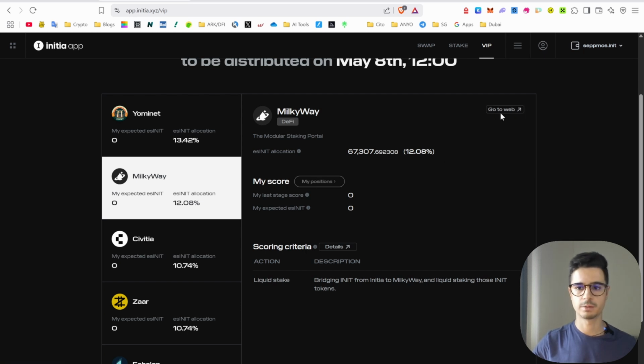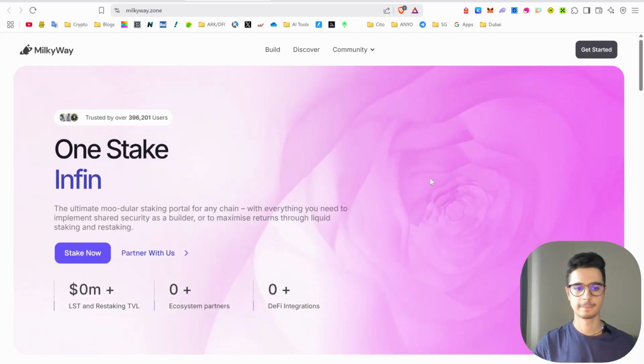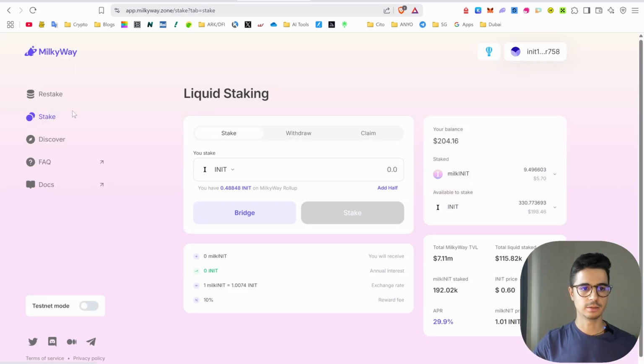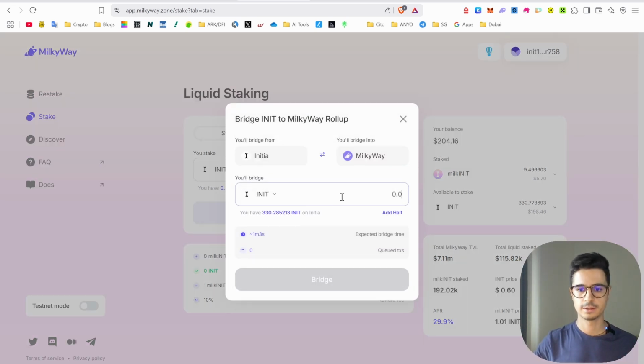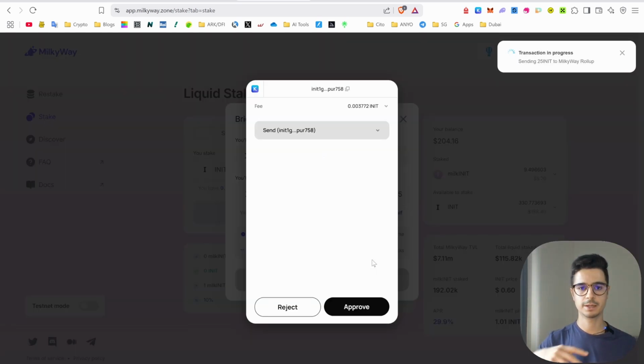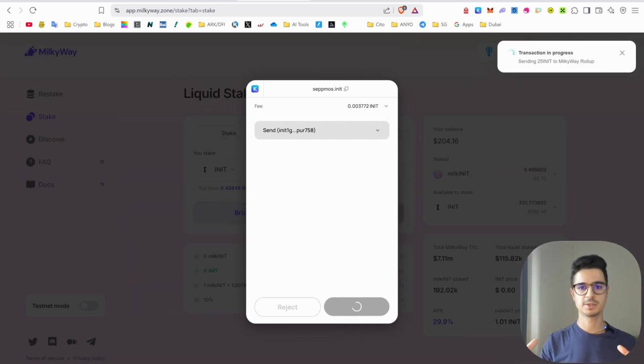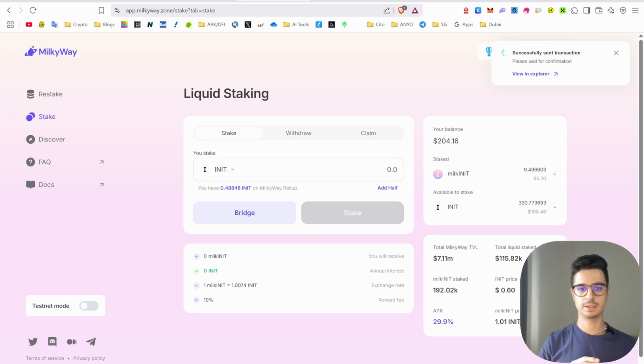So let's go to their website and stake some Initia. All right, we go to the stake section here. We want to stake some Initia, but first we have to bridge some Initia to MilkyWay in order to stake it. Let's again bridge 25 INIT, and in the background the bridging will be done via IBC rails. So within the Cosmos ecosystem and within the interwoven economy, all the transfers are handled by IBC, and Initia to other EVM chains is dealt with by layer 0.